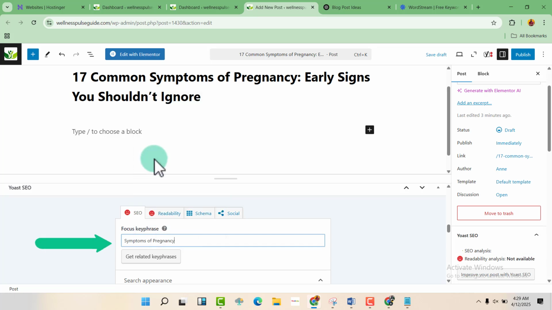So this makes Google understand that you have written a blog post, because you write so many blog posts, maybe 1,000 or more. So in every blog post, Google needs to understand what the blog post is all about. So this is what tells Google what the blog post is all about.